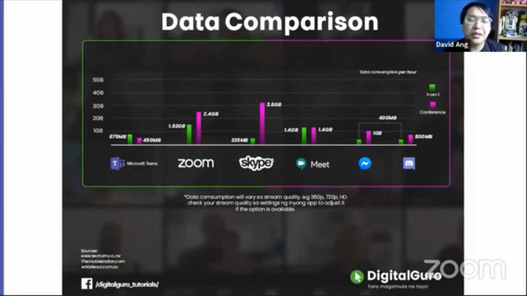All right, so just a quick segue, data comparison. A lot of people have been asking about or have been worried about the data consumption of the different apps. And this is just something that's been trending on Facebook, Instagram, and Twitter the past week. And at first it was just the four. It's been updated to include Messenger and Discord. And we see across the board, Teams has the lowest data consumption when it comes to conference calls. It saves 2 gig an hour compared to Zoom and 1 gig an hour compared to Google Meet.